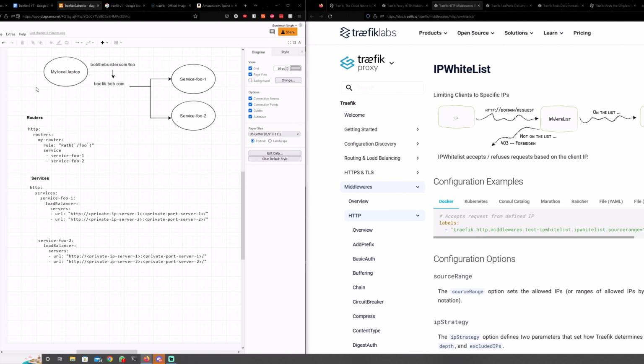Okay, I just want my local laptop to be able to connect to my service. How can I do that? Let's take an example here. My local IP is, for example, 52.1.44.23. This is my local IP. And I don't want anyone else on the internet to reach out to my service. How can I do that?